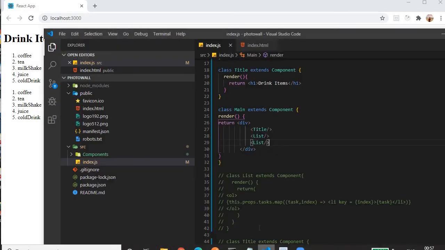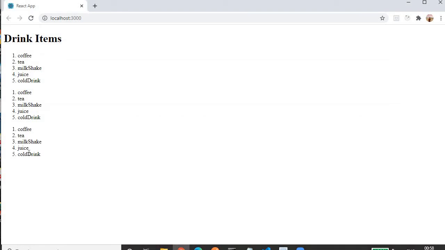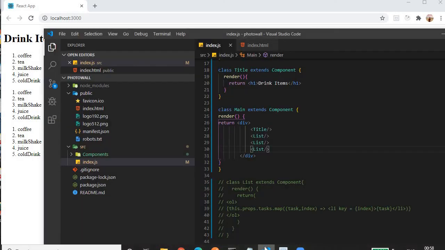So why are we using the component? Here comes the advantage. Component is basically used for reusability. Now I need this list component one more time, so we have to write this list selector again just below the second list. Likewise, we'll get a third list added just below the second list. In this way we can use the list component as many times as we require. It is reusable. That's why the component approach is taken in React.js.